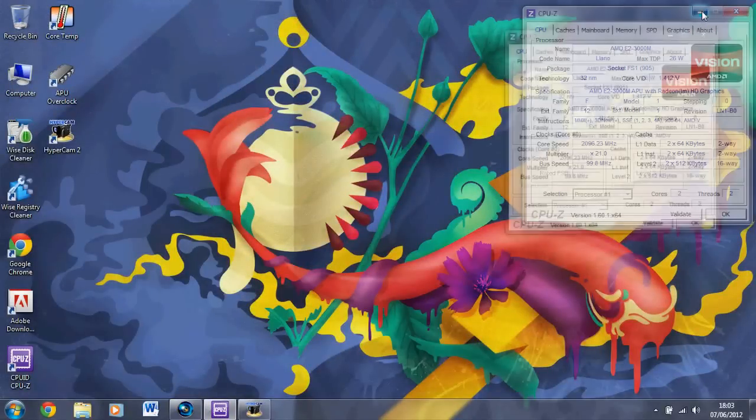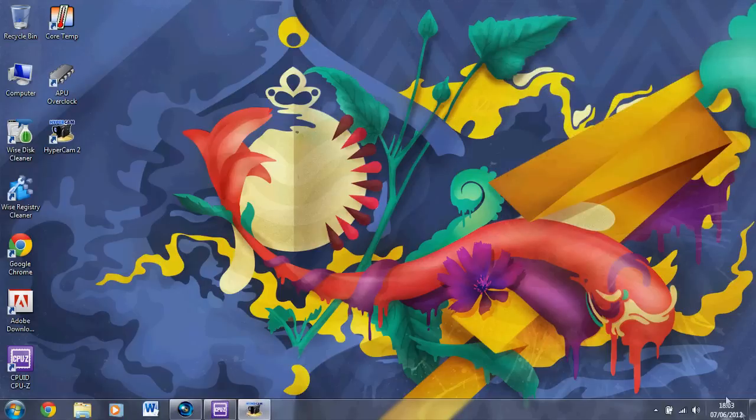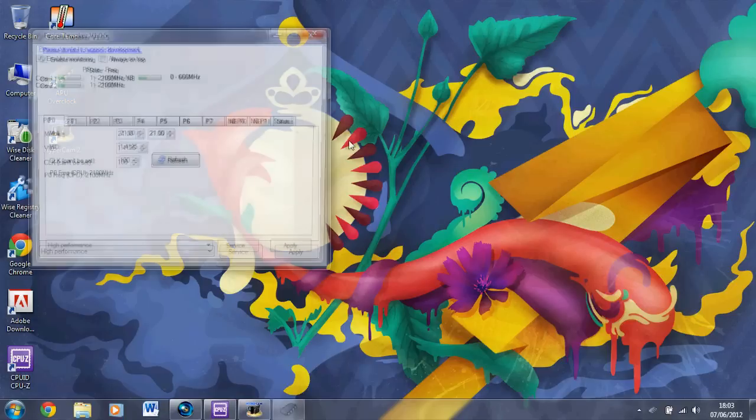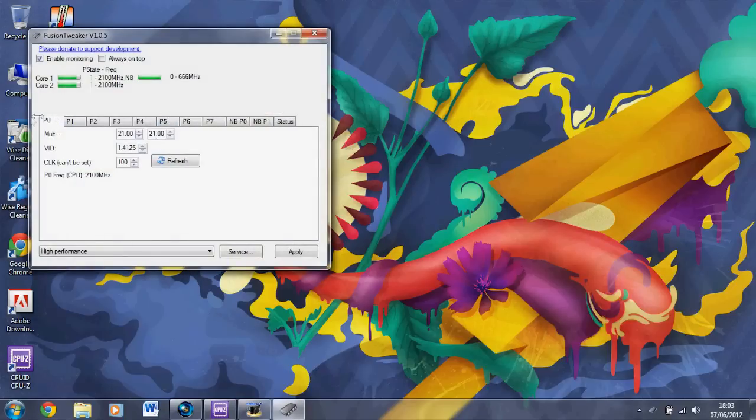So the program that I'm using is, like I said, called Fusion Tweaker. I've named it APU Overclock just so I know what it is. Click on it, or double click, and it has P0 to P7. The P is like the different levels of clock speeds for the processor. P7 is the lowest. You know when your processor, say if you're on battery, can go from really fast to really slow depending on what you're doing. This is the different steps it takes.